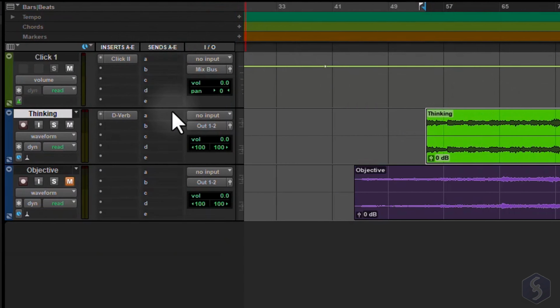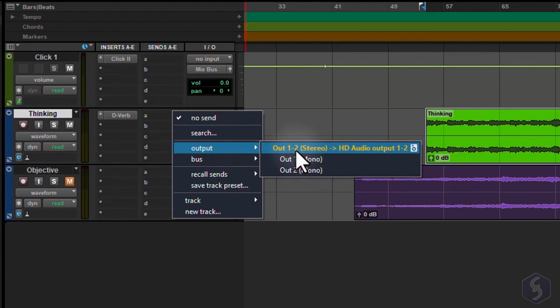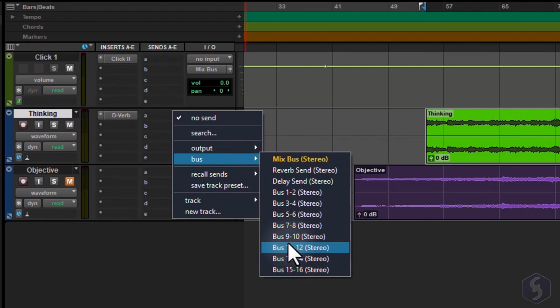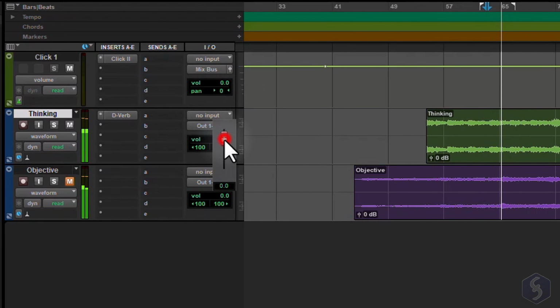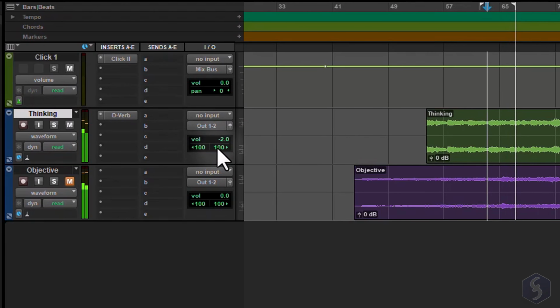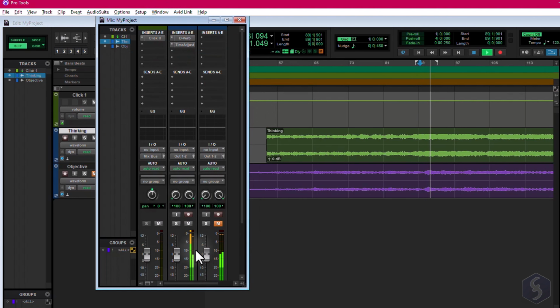Under Sends, click on any slot to send the track output to a specific bus channel, such as a physical speaker as output, or a dedicated audio bus for advanced post-processing. Below the input slash output sources, you can adjust the audio volume, measured in dB, and the stereo panning. This is important when you have to correct any distortion, represented as red levels on the meter.